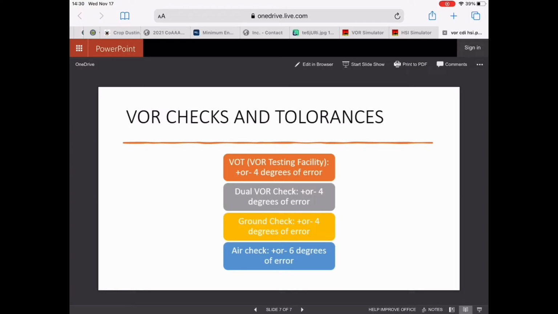We have four main ways to check the VOR, and they all have their own tolerances. The VOR testing facility, dual VOR check, and ground check all have an error tolerance of plus or minus 4 degrees. The air check has an error tolerance of plus or minus 6 degrees.